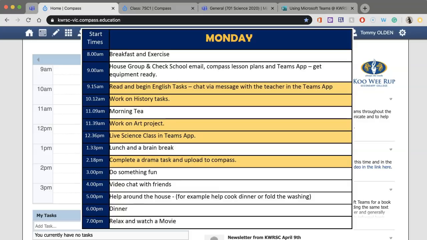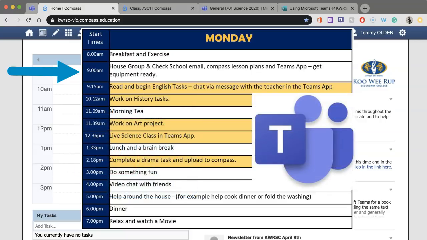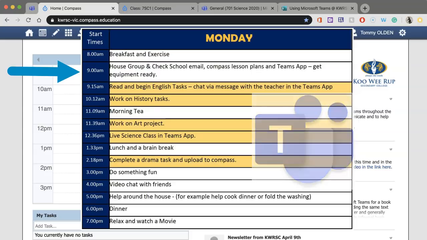Here's an example planner that was sent out in the newsletter last week of what a day may look like. At 9 a.m., house group teachers will be making contact with students at least twice a week in the regular house group time. While this is occurring, students should interact with their house group teacher through either their school email or through Microsoft Teams. They can then use the rest of the time from 9 a.m. to 9:15 a.m. to open up the Compass homepage, check the newsfeed items, and also check their school emails.